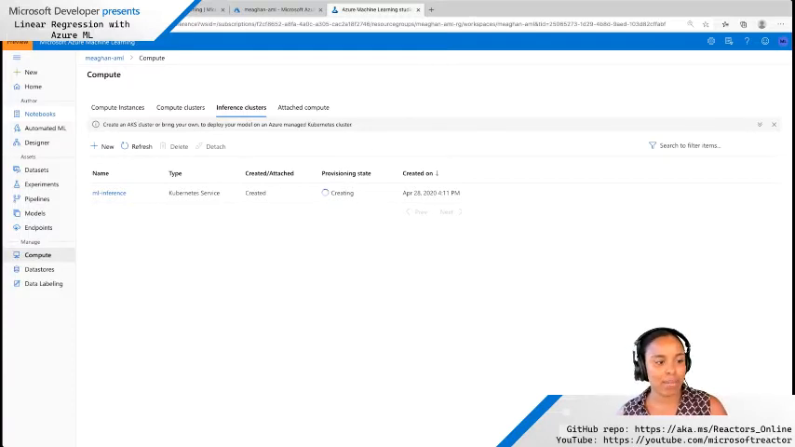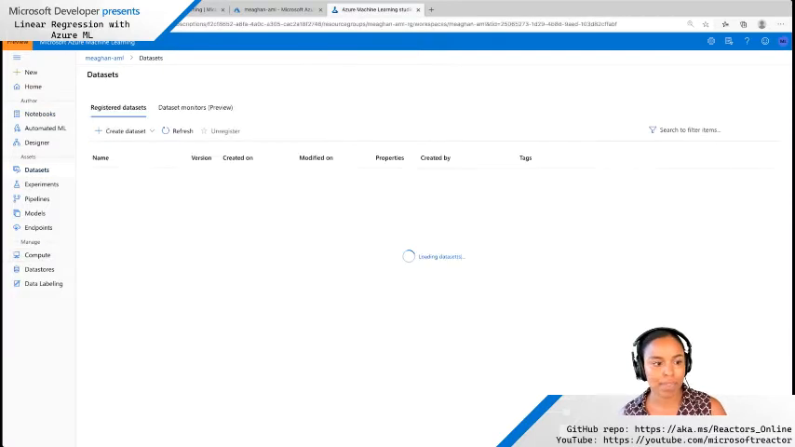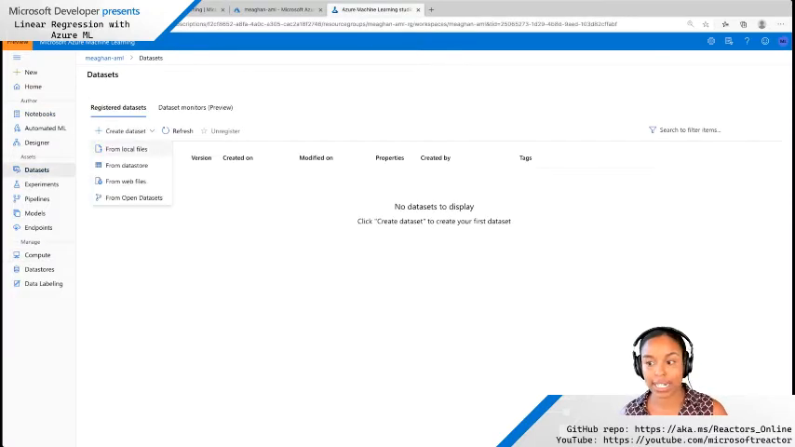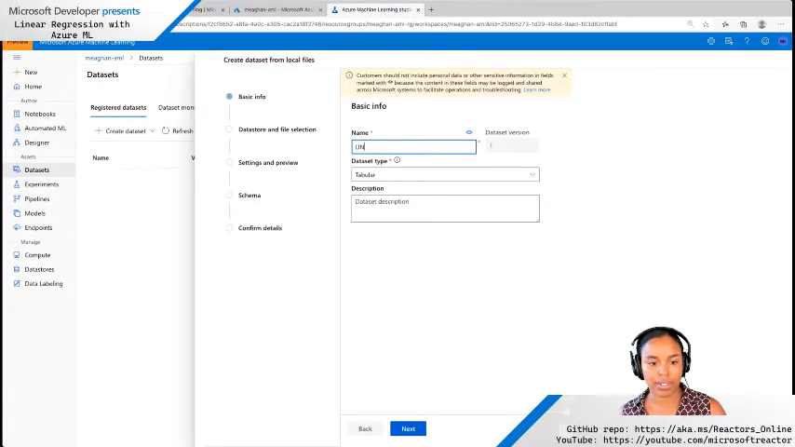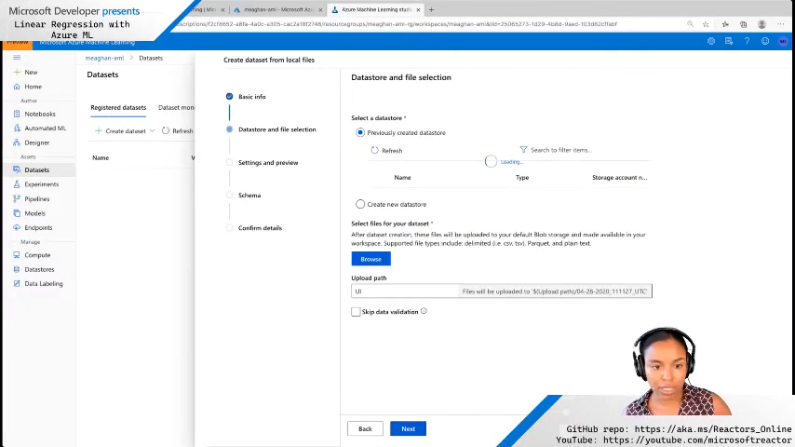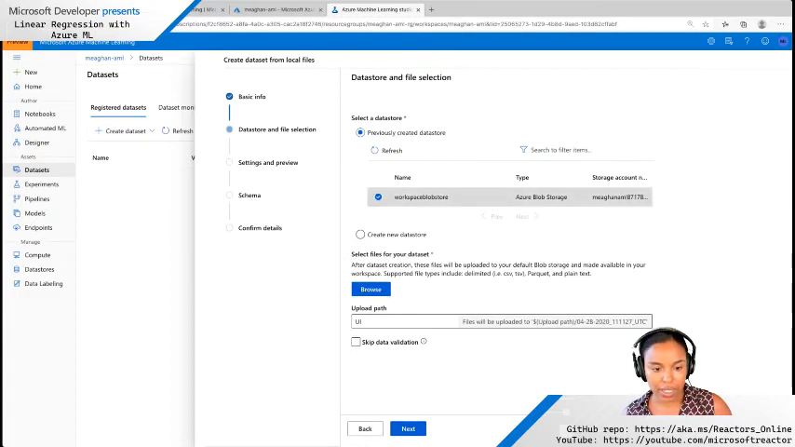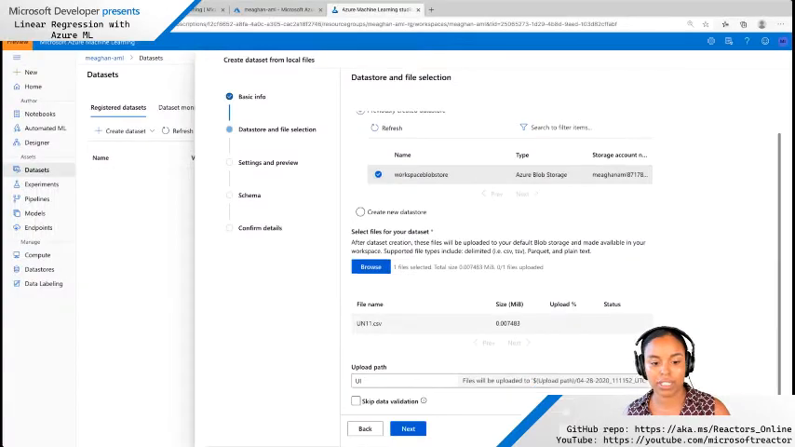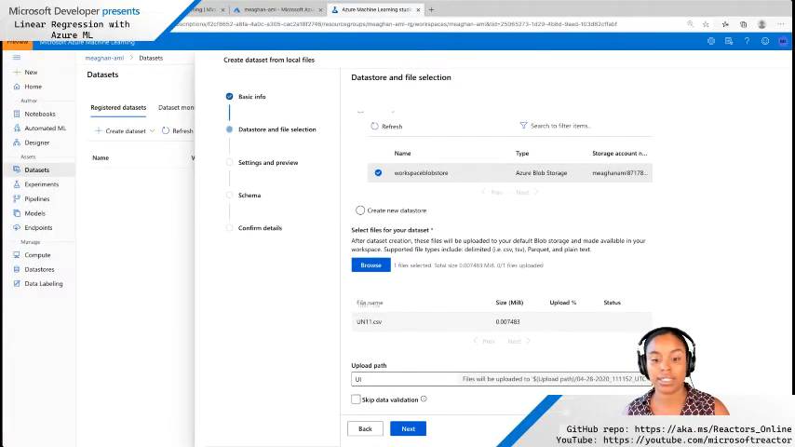All right, so now I'm going to go ahead and import my data set, and then we can take a moment to talk about that. I'm going to import this data set from a local file, and that is called un11.csv. This is tabular data. I am going to use this previously created data store. Let me go ahead and browse for my data set. All right, there we go. So that's this un11.csv file. And again, this CSV file is in the GitHub repo.